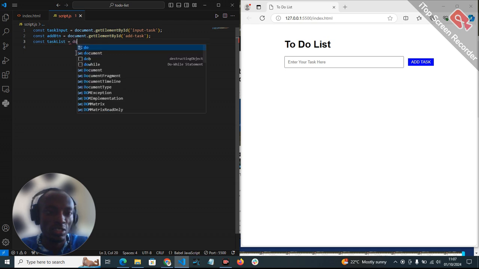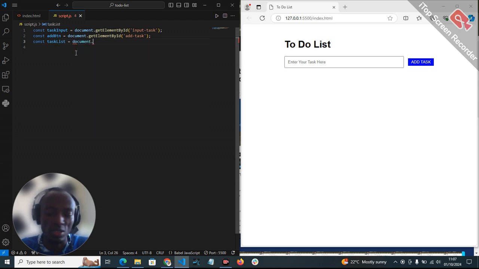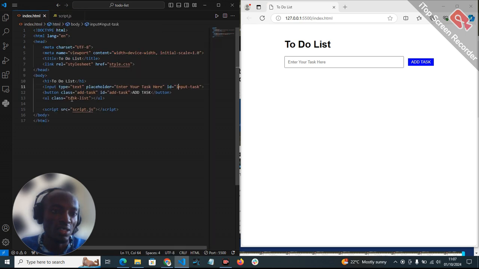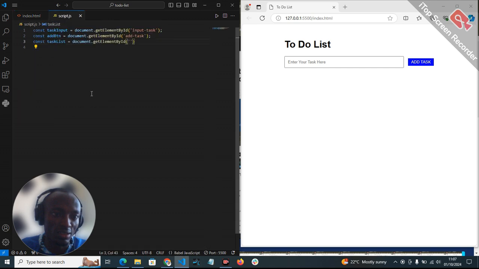Then going to target it from the document, then get it by ID. And then what was the ID? The ID was task list. It's going to have a task list. Alright, so we have our elements and we have given them variables. We have targeted them by ID and we have task input, add button, and the task list.